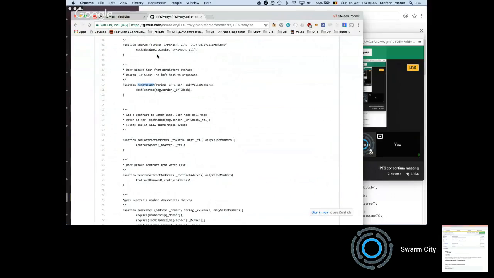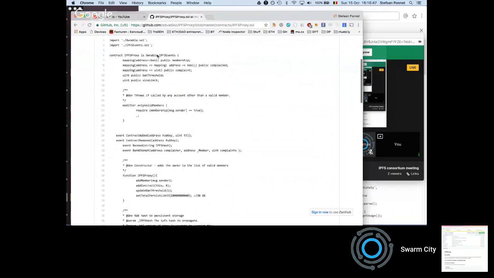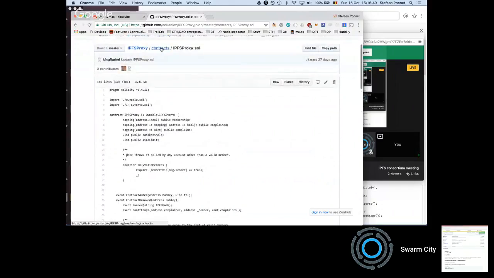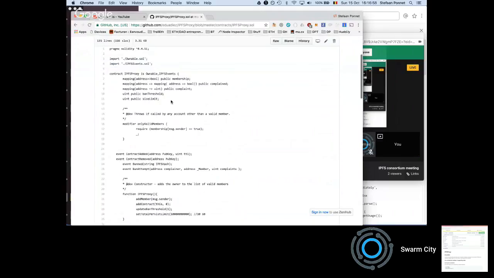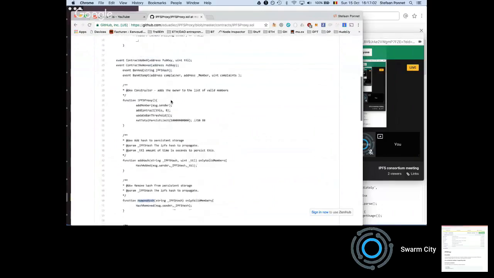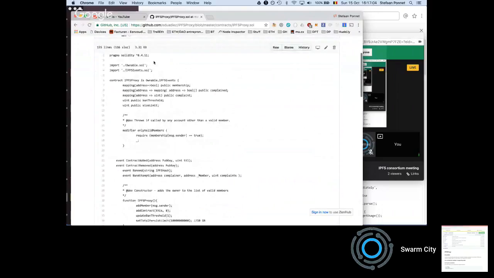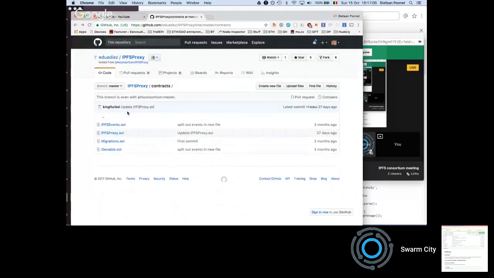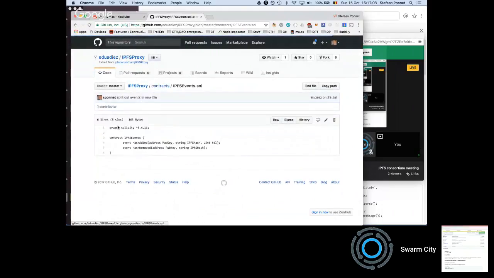And the second way would be if you have another smart contract. So if you're running your own dApp, for example, and you have a smart contract that wants to add IPFS hashes to the consortium, therefore we have implemented some events. They are here in another file. Let me quickly show you that. Now it's called IPFS events.